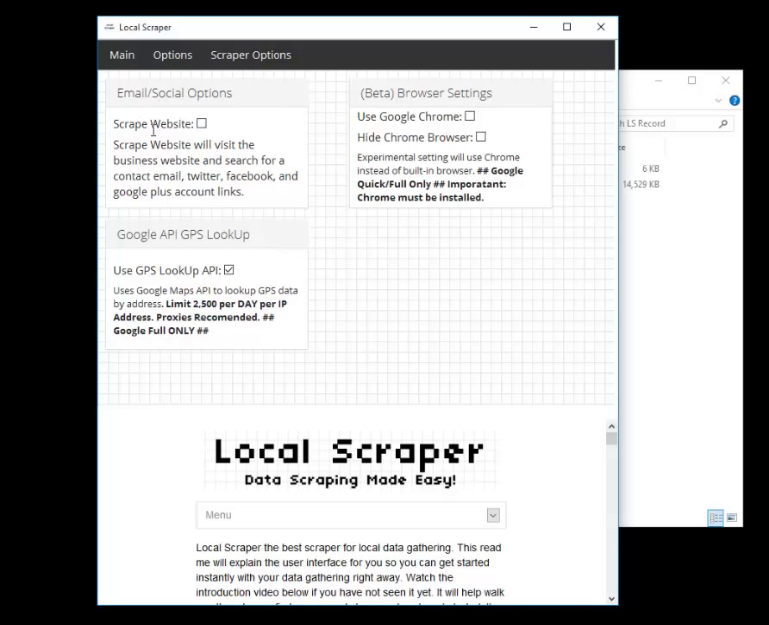Also available to you will be Scrape website. This is available because we get the website address from the scraper. And these are available for you too, but we'll do that on the second run. So we'll keep the GPS on, and we'll keep Scrape website. What this will do is, as it says here, it will try to find an email, Twitter, Facebook, and Google Plus account details from the business's website, if it has a website.